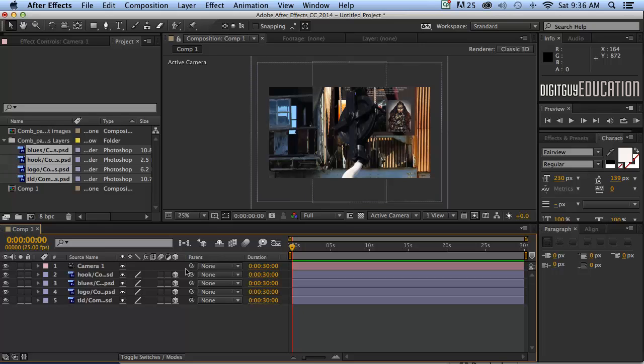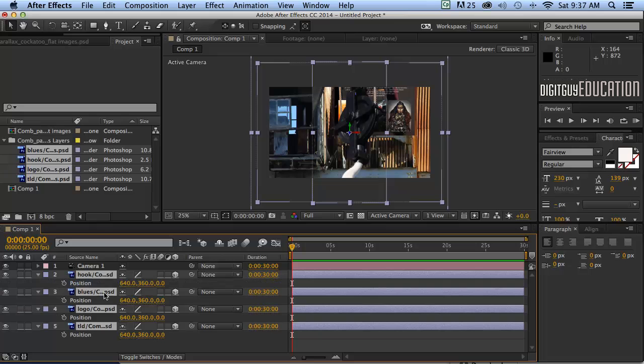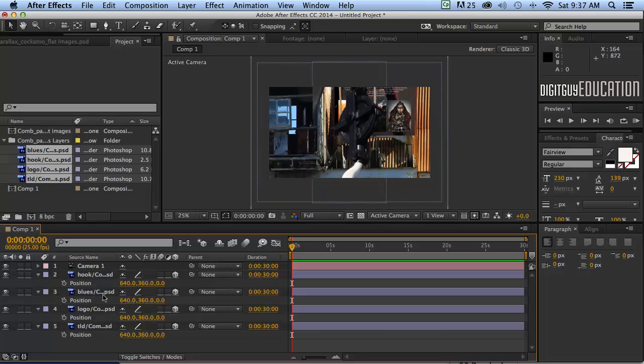Now I need to position these layers out into space. Okay, now for the first one, I'm just going to select that hook layer, hold the shift key down and select all the layers like that. And I'm simply going to press the letter P for position, and that'll open up the position for each of those layers. Now the trick here is to deselect. Whatever you do, don't do this while they're all selected, or they'll all take on the same numbers.